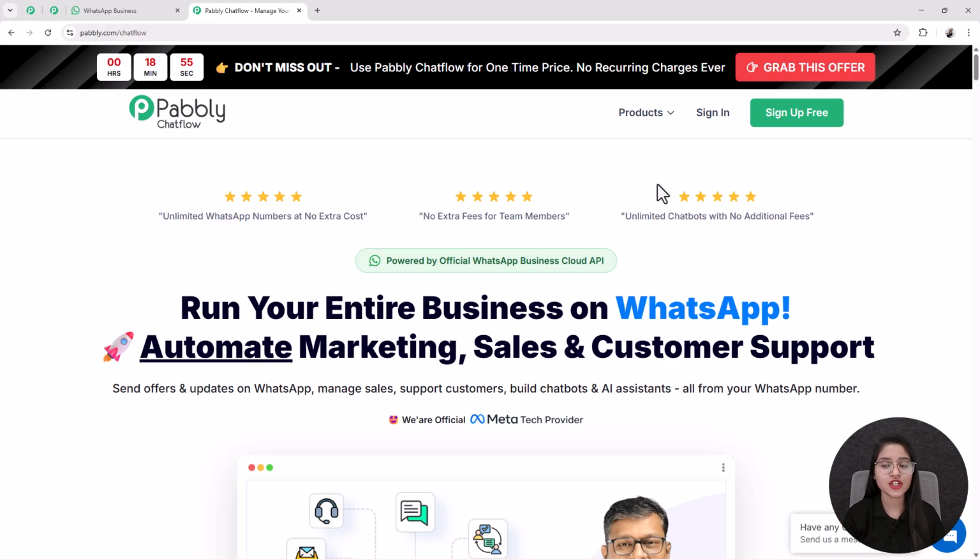On this page, you will see two options, sign in and sign up free. If you are new to Pabbly, then you will click on the sign up free option and get 100 free credits every month to explore the software. If you are an existing user just like me, then click on the sign in option.